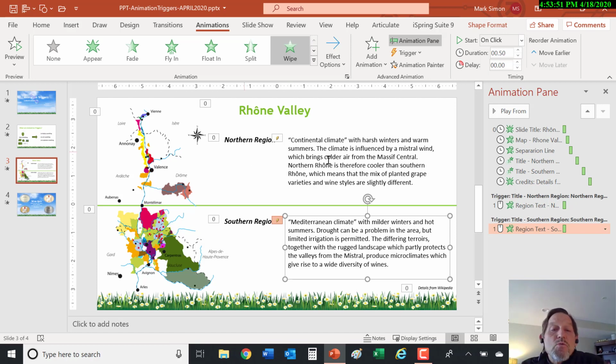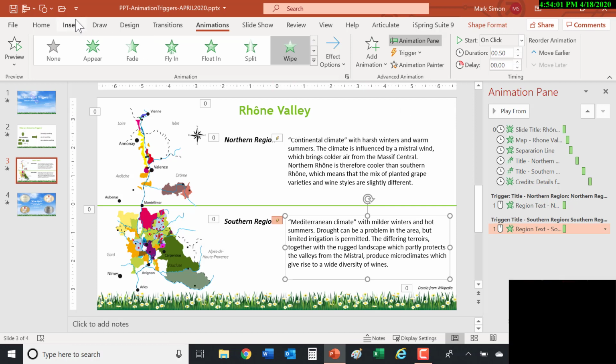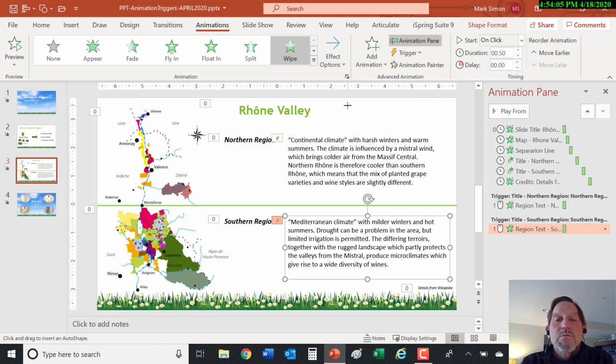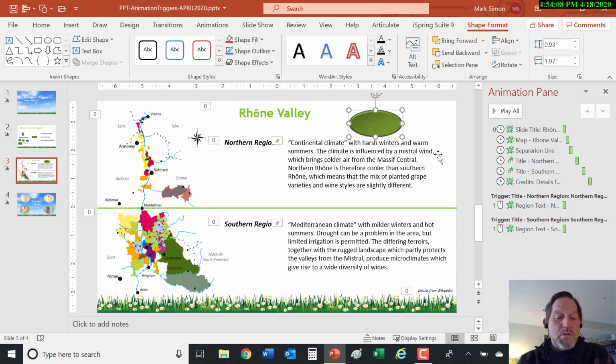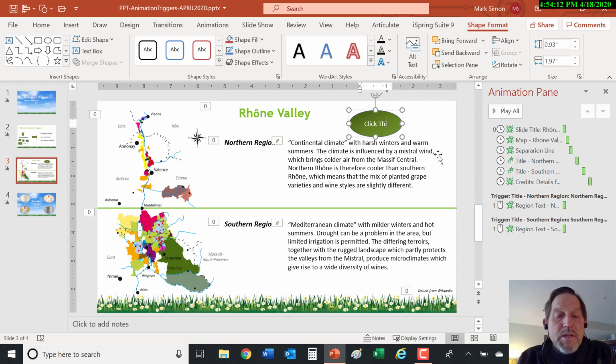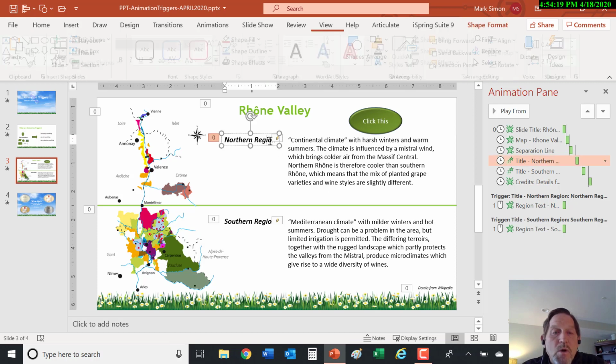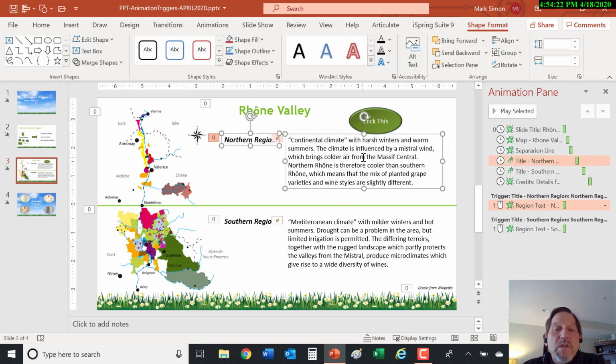Now, let's say that you want to do something a little fancier and you don't want to necessarily just have one animation for clicking on one object. Let's go ahead and create a different object entirely, and we'll just do a little oval at the top perhaps. And you can put in information like "click this" or something like that. And what I want to do now is I don't want just this text to appear, but I want everything to appear. I want multiple things to happen when I click on this object.